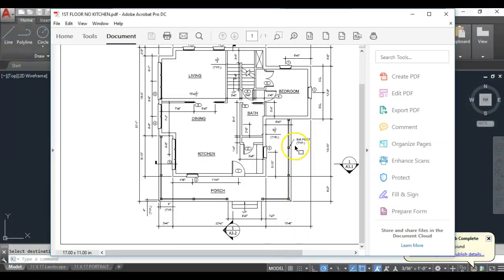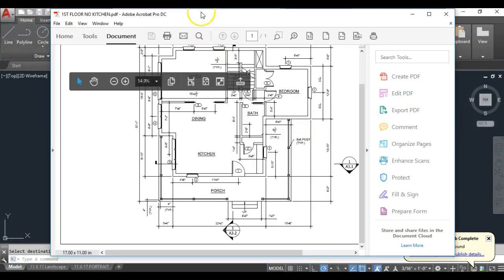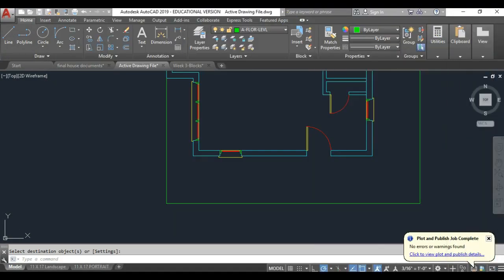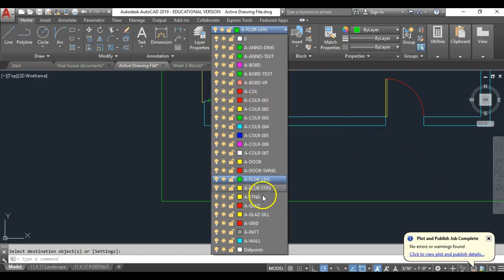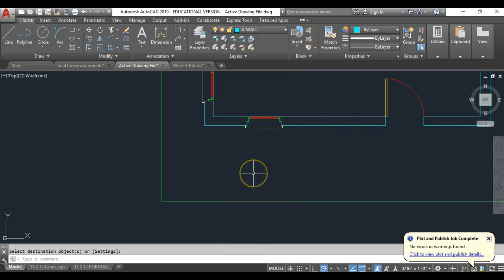The other thing I should point out is that the posts are noted right here, 6 by 6 typical, which of course is 5.5 inches by 5.5 inches in the real world, so that's what we'll draw it as. And actually, those posts we cut through. So even though they're posts, I'm going to use the wall layer for those because they're going to be the same line weight as the wall. You get a nice thick cut line weight.